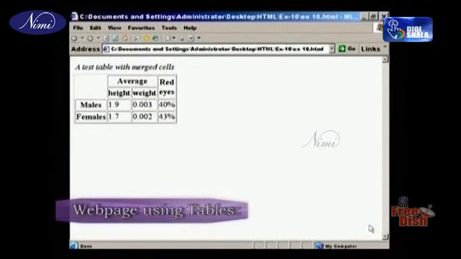Observe how the rows and columns are merged at places. Table rows may be grouped into table head, table foot, and one or more table bodies.